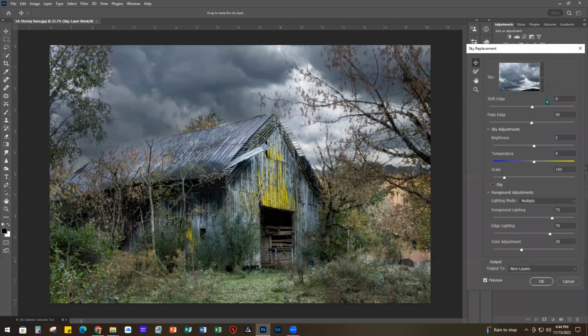So it's already added that sky. So now we're going to do a few changes. I shifted the edge. I brought it down a little bit.